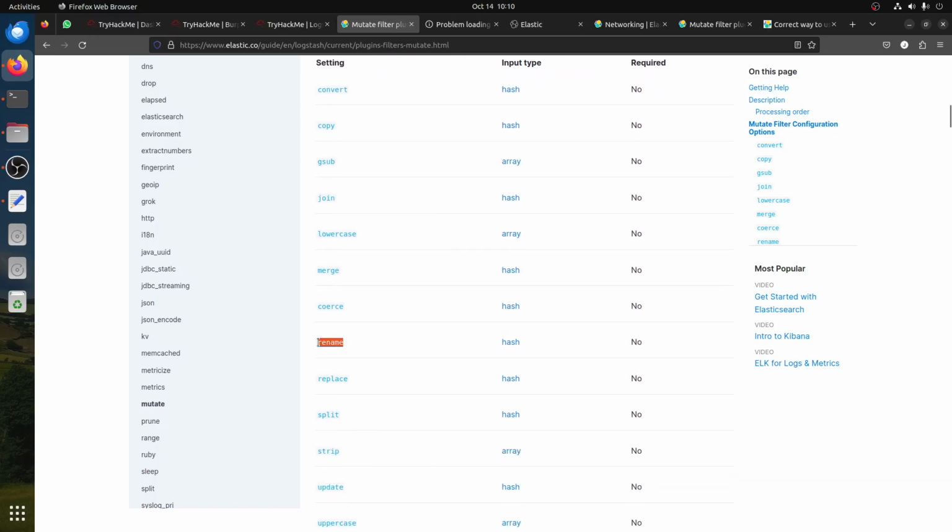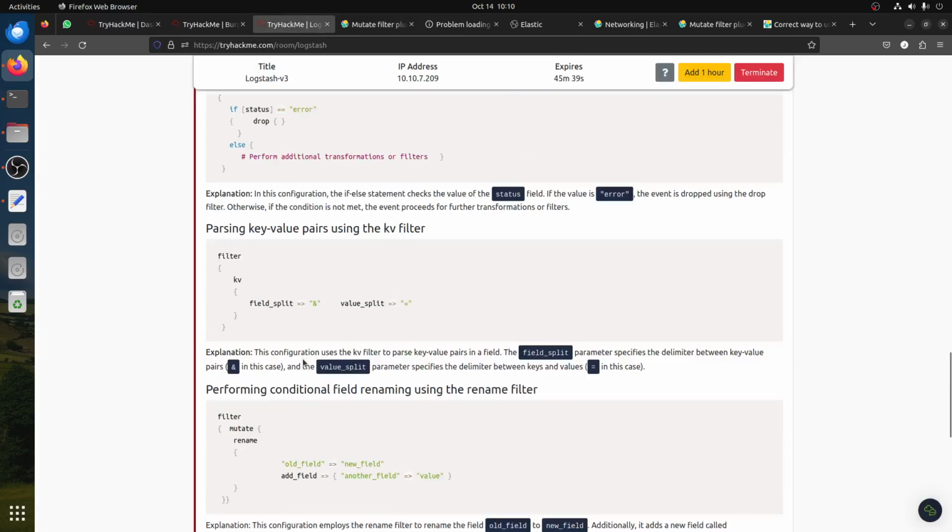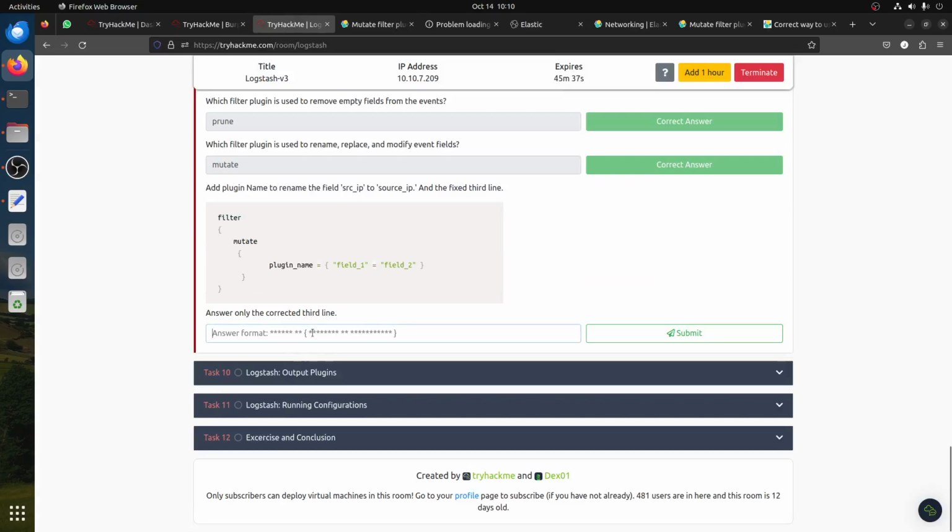Now let's go to mutate and look for rename. You can see the command. Rename, let's go to rename, filter, mutate, rename. So basically this is the command. We can just come here and we just replace this with this, so it's easy from the documentation. You can see what we can do here, so straightforward.